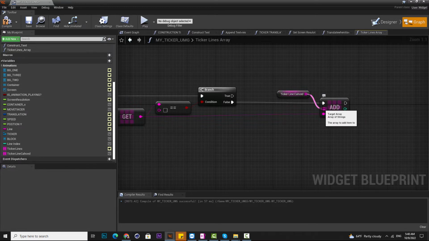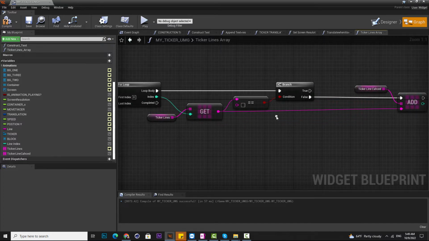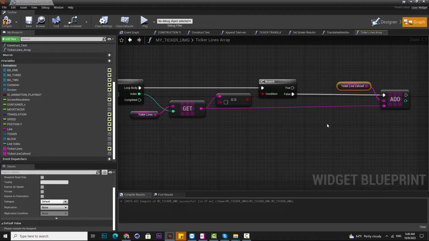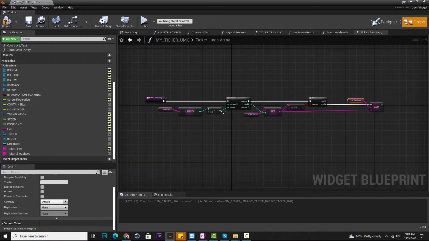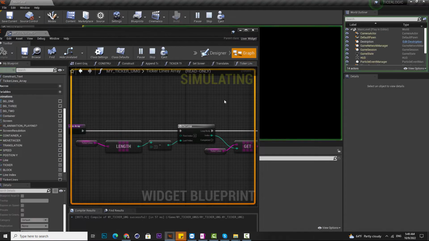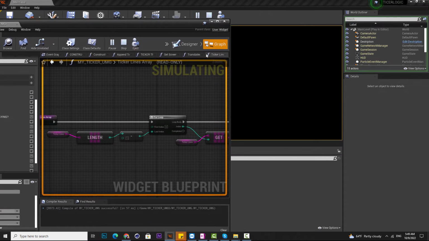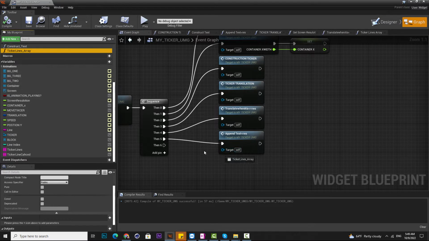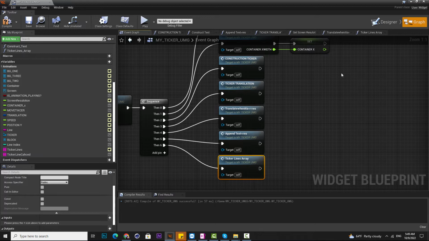You see here that it says the array to add item to. It means that we want to add into this, so it's saying the item to add to the array, so we want to add this single item. What we are saying is add this item to this array. The reason for this, I will show you why we are doing this. Let's play now and check. First we need to actually put it here. So we will put it here and we will check now.